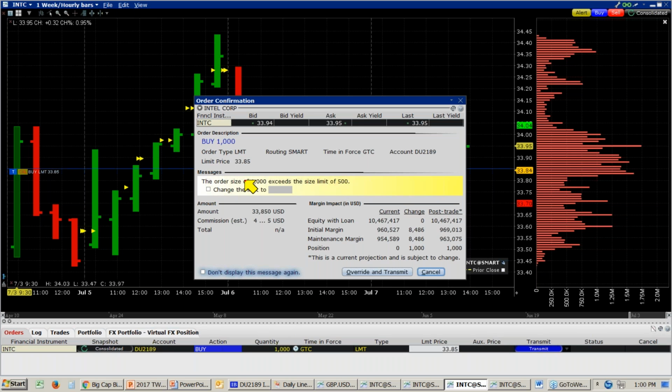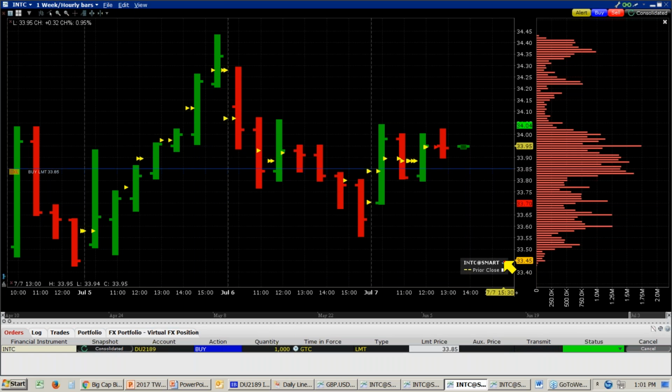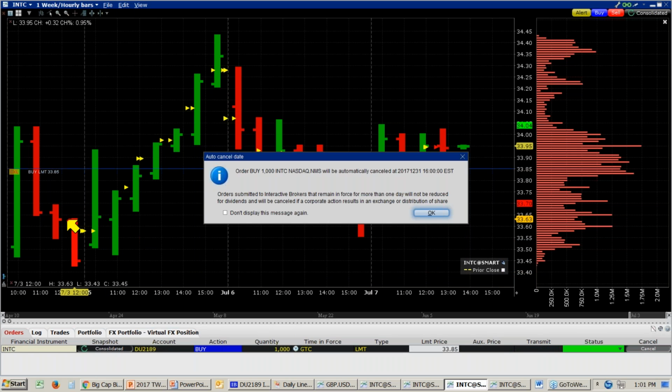So here, because we have exceeded that limit, notice while you can override and transmit, if you don't want to see this message again, you can change that to a separate amount. But I'm going to go ahead, override and transmit, and now notice my order is currently working.